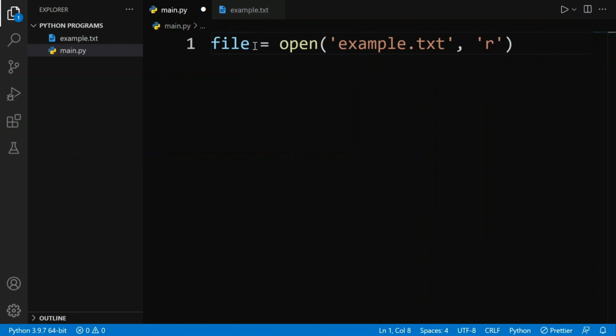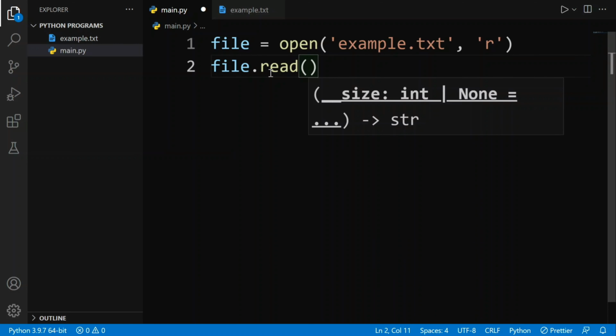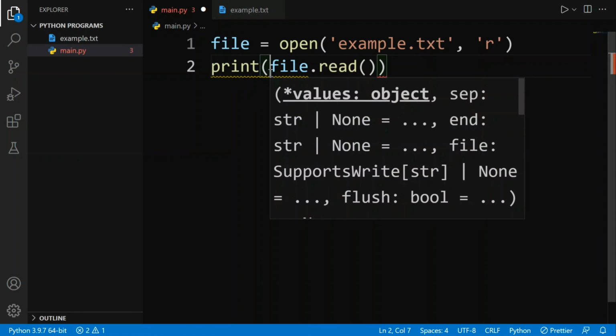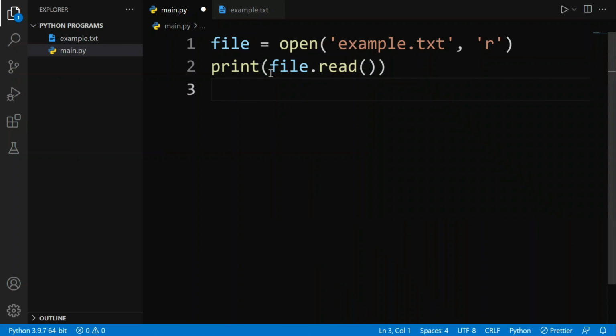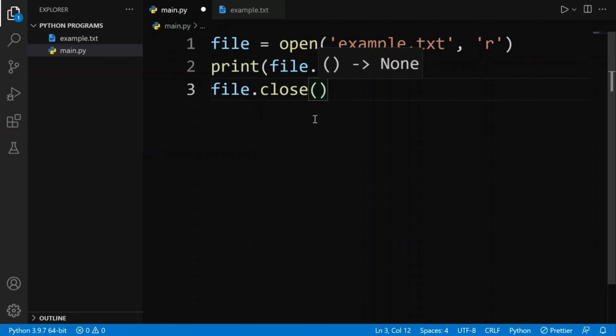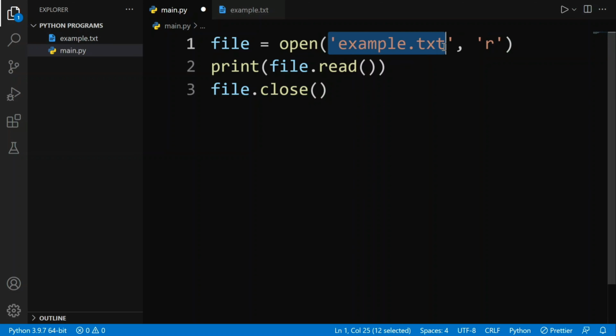Let us store it in this file variable. And now we'll say file.read, and we will read all of that data and simply print that data. Then we will close this file using this close function. So remember there are these three functions: open, which will take two arguments. First is the name of the actual file, and the second is the mode in which you want to open your file.